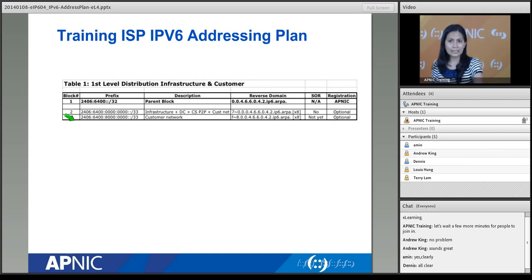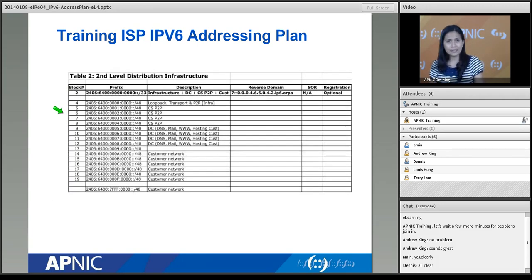Now, when you look at these tables, for now, I would encourage you not to bother too much about the reverse domain, the SOR, which is the second opinion request, and registration. Don't bother with that for now and just concentrate on these three columns: block number, the prefix, and what they are used for, the description. So here you see you have block number one, you subdivide it into two, so you have block number two and number three, right?